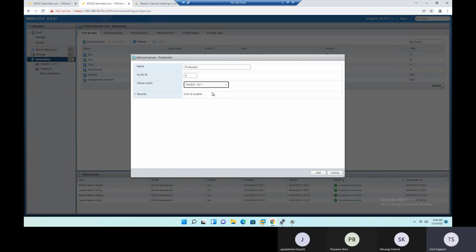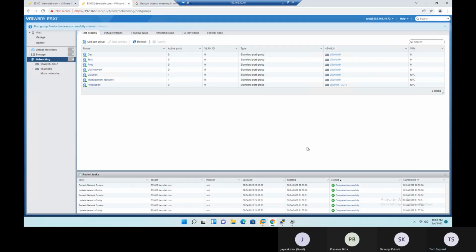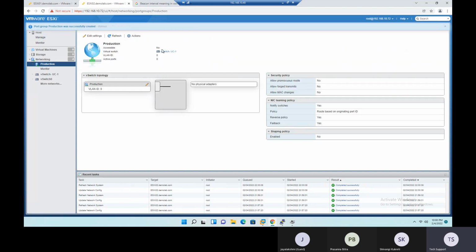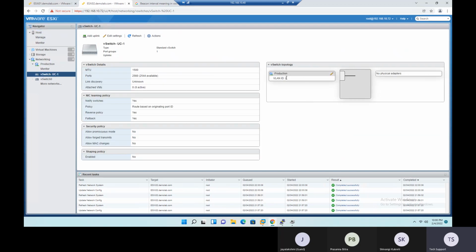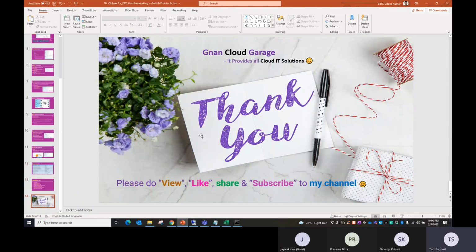So select use case 1 switch and expand security policies. If you observe the port group policy information, it is by default inherited from the virtual switch. Now click on add. You will see the production port group is already created, added under vSwitch one. Again, click on the vSwitch, you will find the full diagram here. But when we see this diagram, there is no physical adapter. The physical adapter we also need to add. That is also a part of one of our labs.